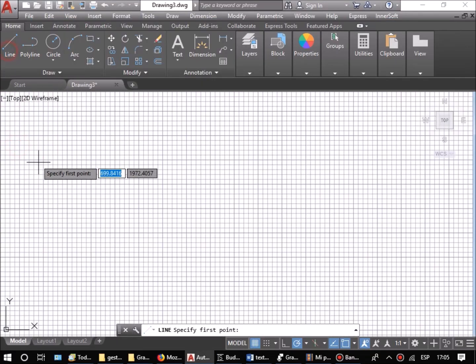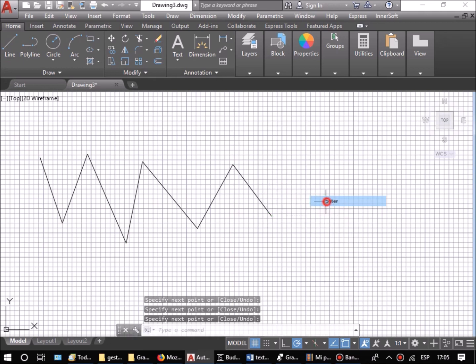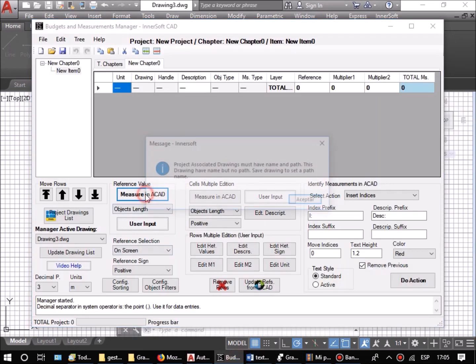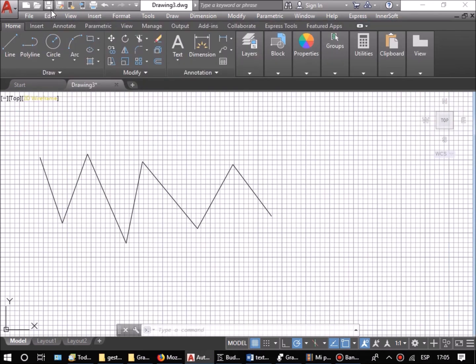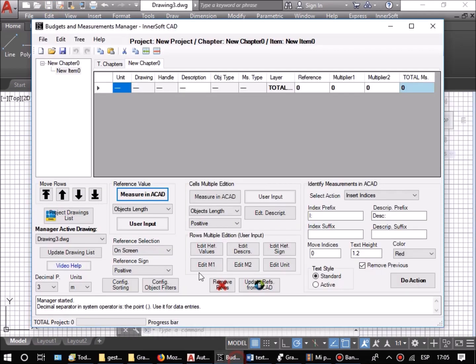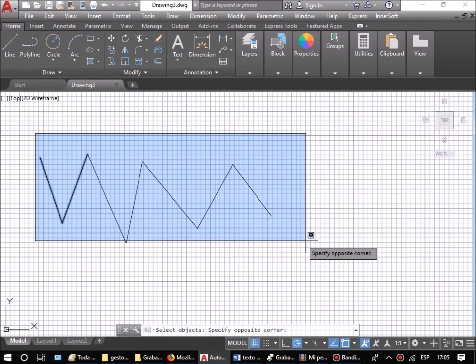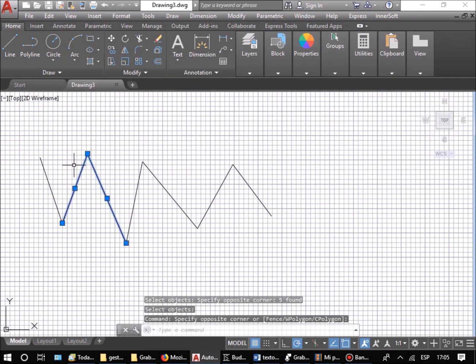The handle, which is an identifier that AutoCAD gives to each object of the drawing, and the path of the drawing, uniquely identifies each measurement of the property of an object in the InnerSoft CAD Budget Manager. That is why you cannot perform any measurements in an AutoCAD file until it has been saved on your PC. Using these identifiers, you can perform identification and update operations on the measurements.